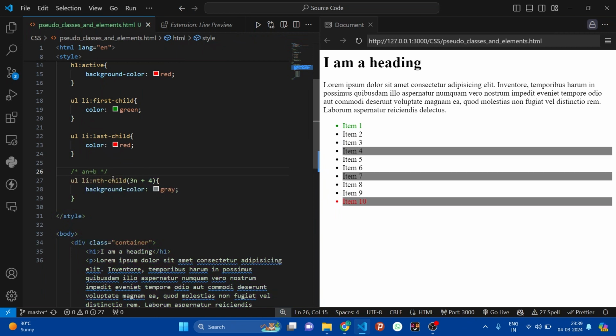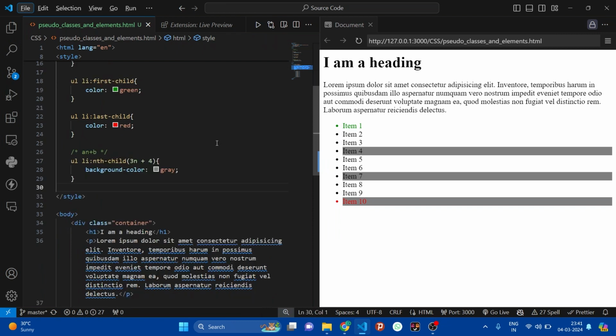Here a represents the number of cycles and n is the counter, and then the b, which is 4 here, represents the offset, or you can say the starting point. So these are some pseudo classes or pseudo selectors of CSS.